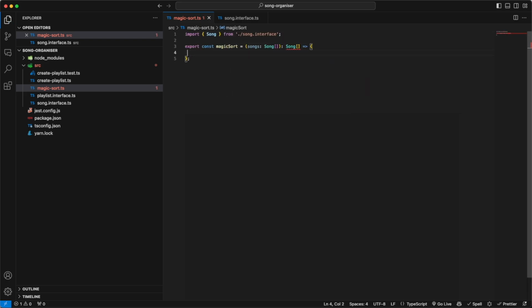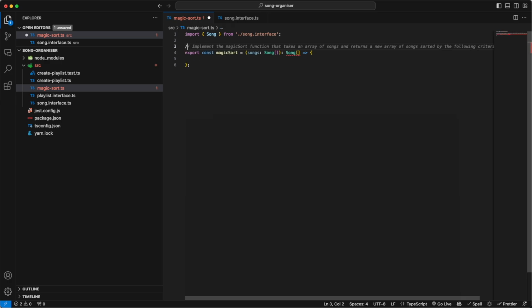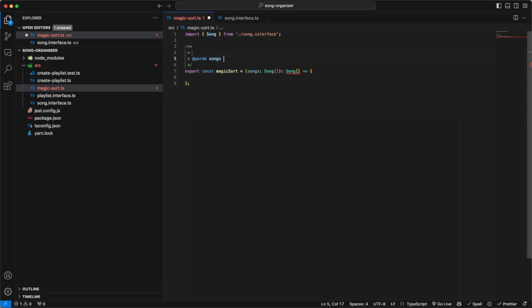Of course, in this case, it's not really possible to predict what I want, so the AI is trying to give me a suggestion to sort the songs by the artist and the name. One thing that I can do to help the code assistant is to write documentation for that function.